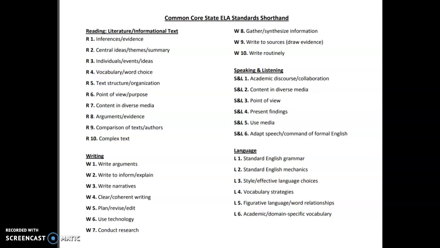Today, I'm going to discuss your ELA standards with you. If you are looking at this document, it is titled ELA Standards Shorthand. That means that there is a lot more that goes into these goals than what is on this paper. However, this is a condensed version of each standard.